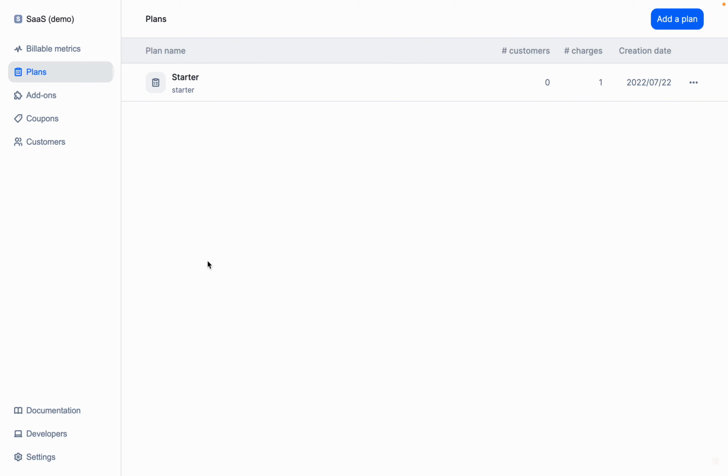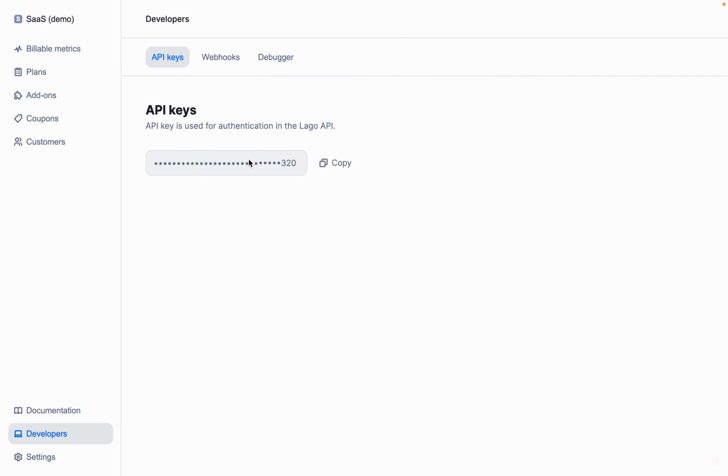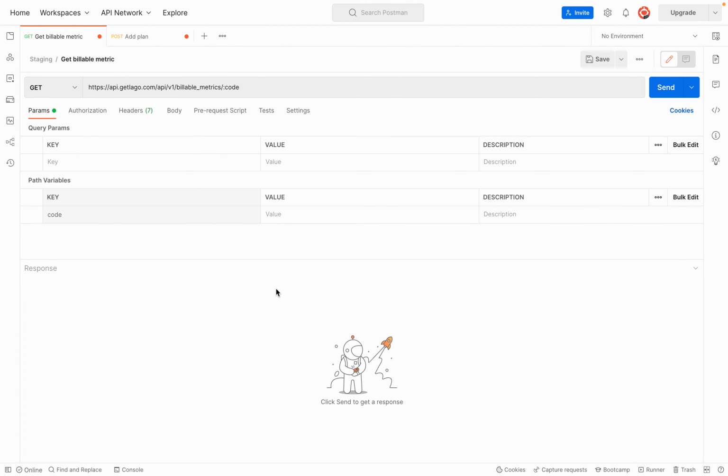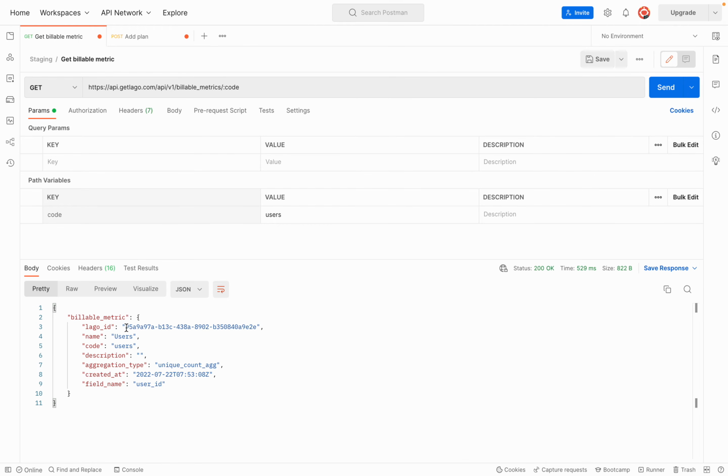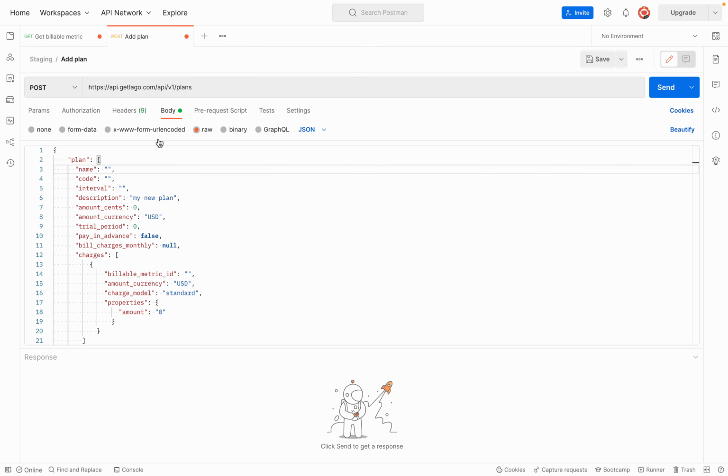Now, for those of you that are using CPQ software, you might want to create plans using the API. So here in the developer section, you can retrieve your API key. And then what you can do is use the API. First, we are going to retrieve the ID of our billable metric, which is right here. And we are going to use it to create a new plan.